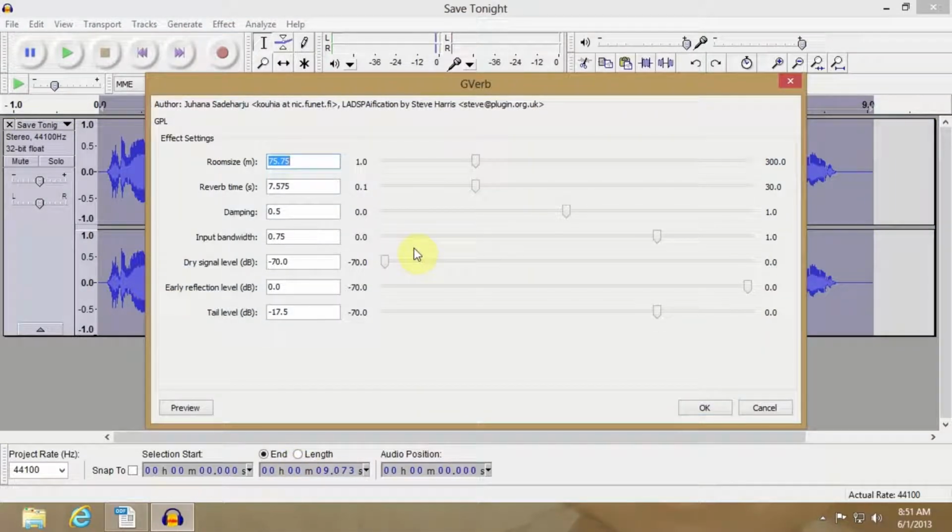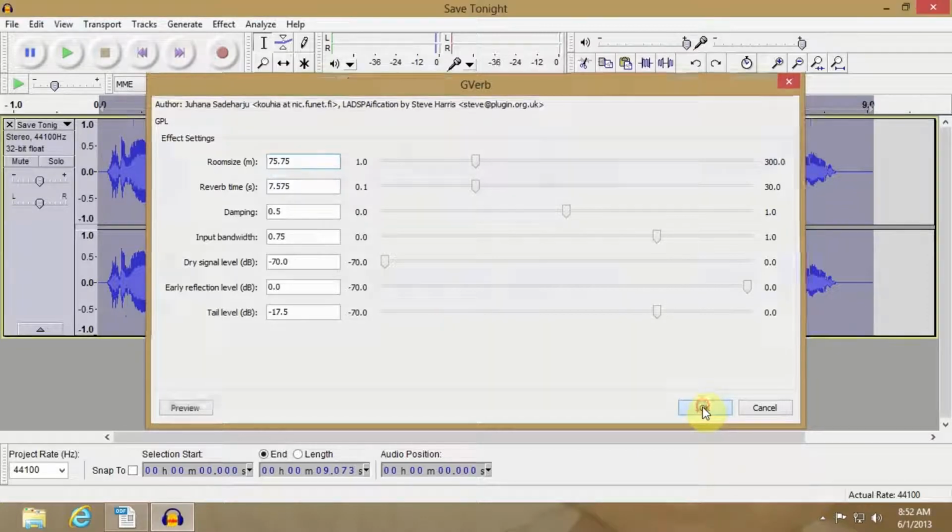Alright, with your G-verb effect, this is what makes you sound like a singer. It adds those effects that you need to sound like you're actually singing. Okay? Now, if you go ahead and set the standard presets or the presettings that are in G-verb, it sounds horrible. Let's go ahead and check it out.